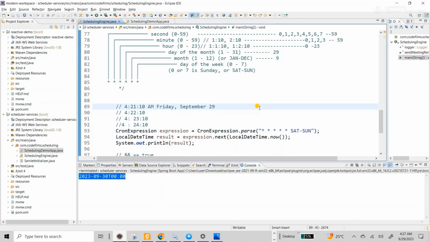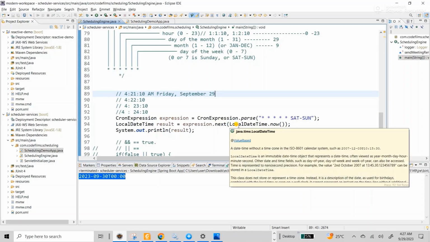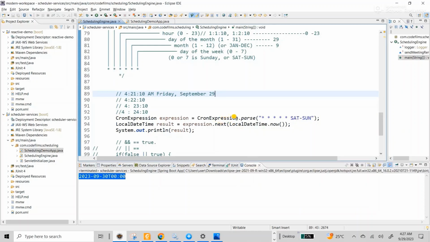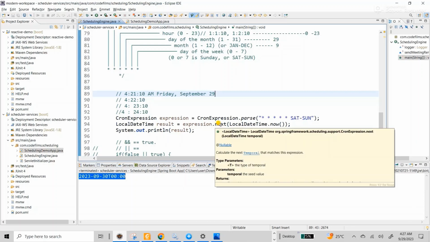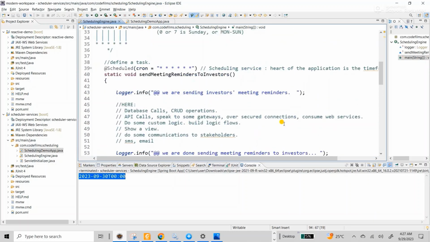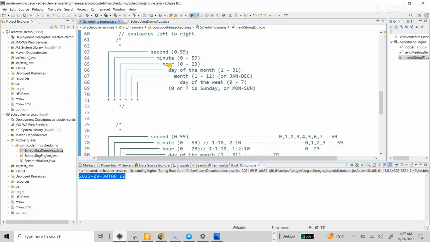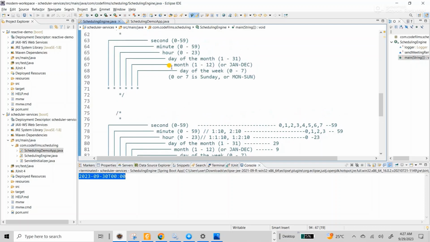So how is this working? This one just calculates the next run date for you. It will pick the Cron expression and calculate when will be the next time it will run. It is using local datetime now. So it calculates the time now, and then makes reference to this local datetime now. That's the same thing that's happening in the scheduling services here. So this is the understanding of the Cron expression and how it is being developed.